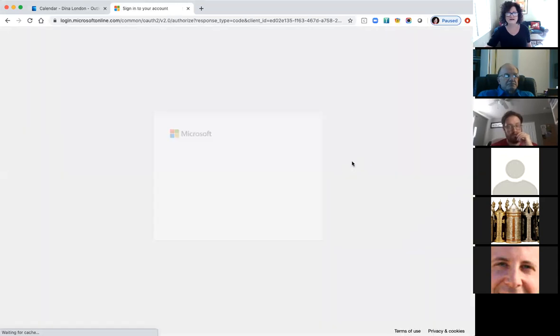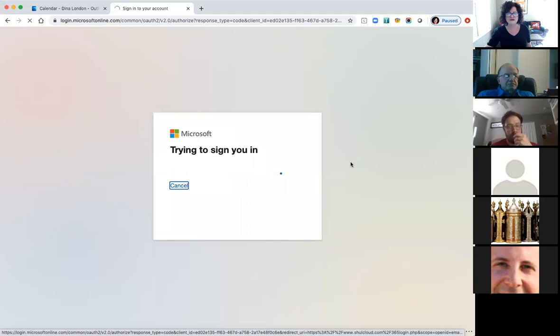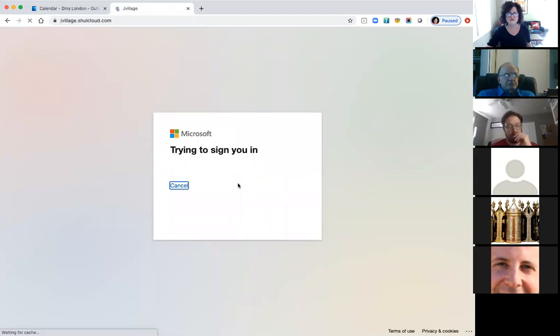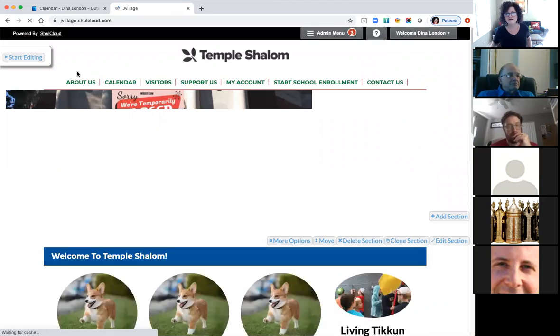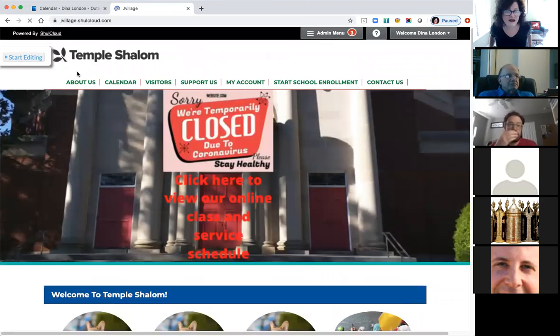Make sure that you see in the upper left corner the words start editing. If you don't see start editing, that means you don't have the CMS permission to edit the website. So you need to ask whoever is the admin on the account to change your permission so that you have that ability.